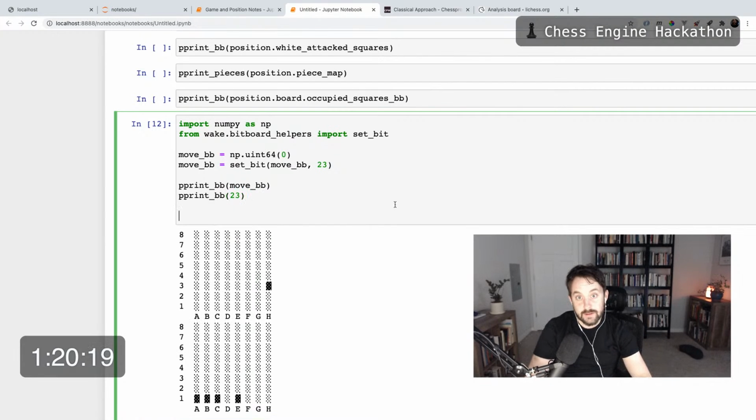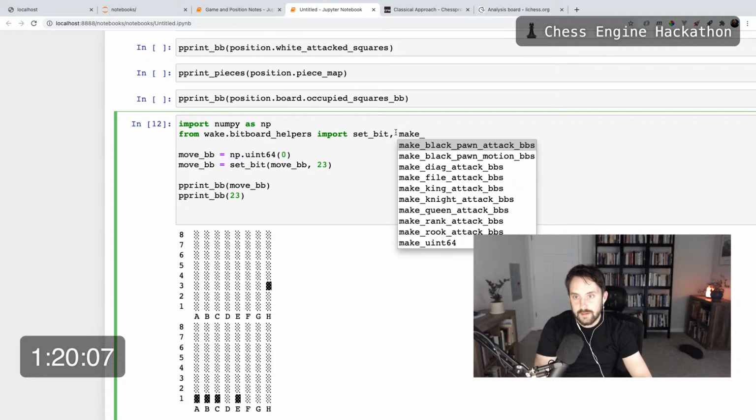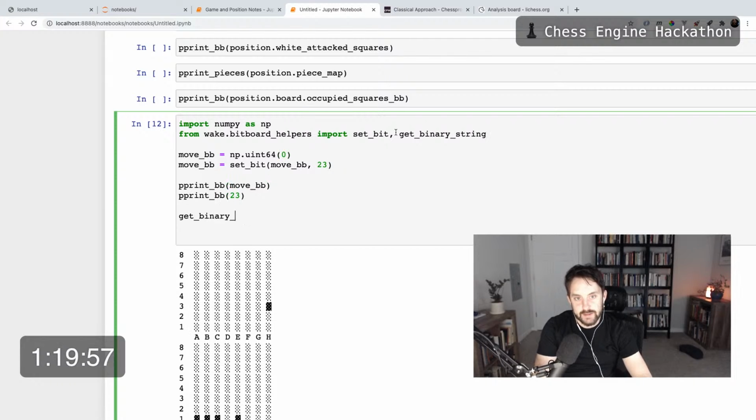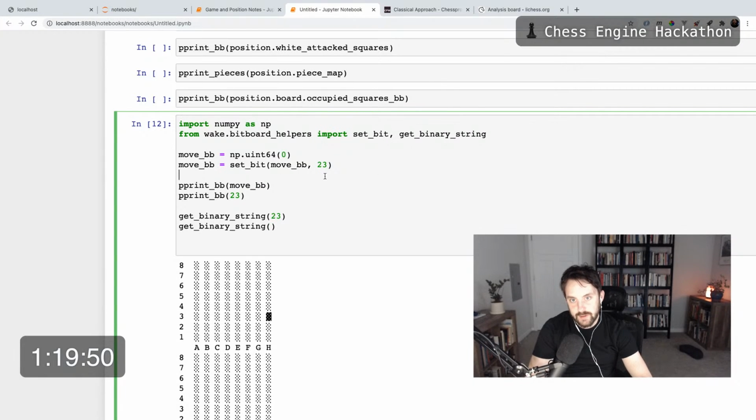All right, so we could also illustrate this much more clearly by also importing the binary string method, whatever I called this. Get binary string. There's a helper in here just to show the difference. So get binary string of 23 is obviously going to look different than get binary string of a 64-bit uint that we set the 23rd bit to be hot.